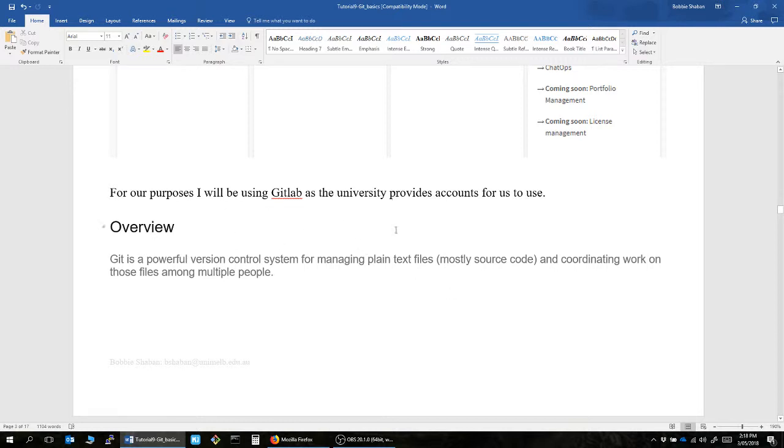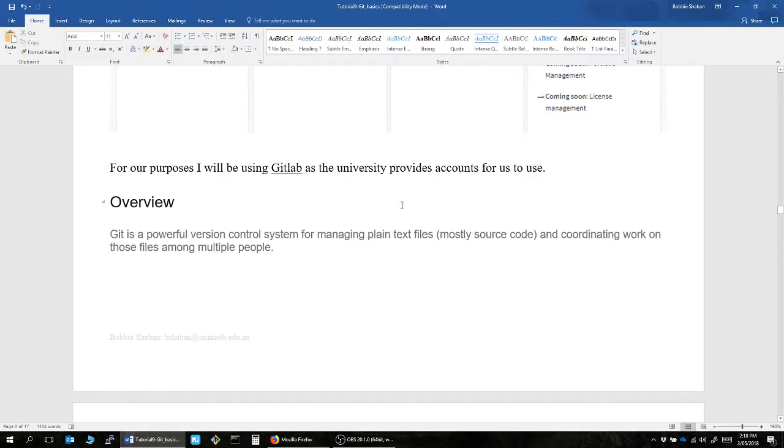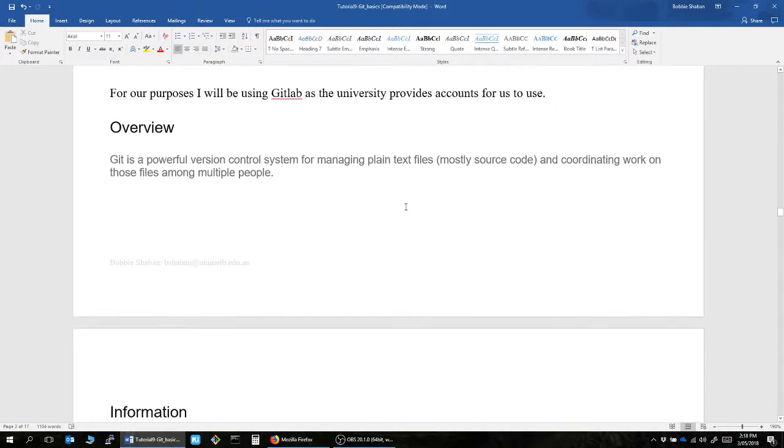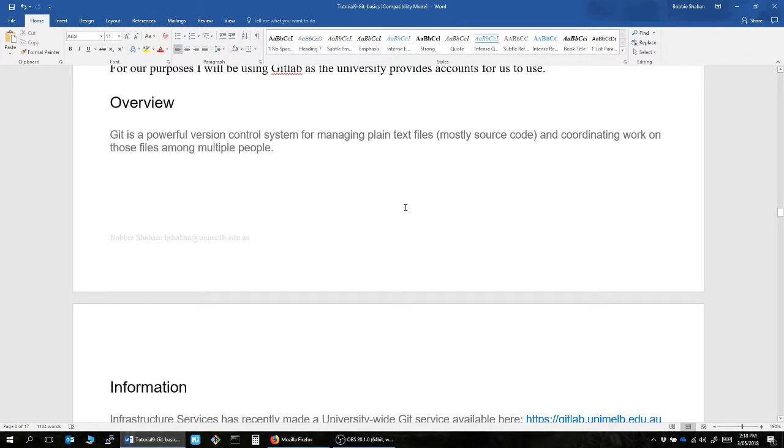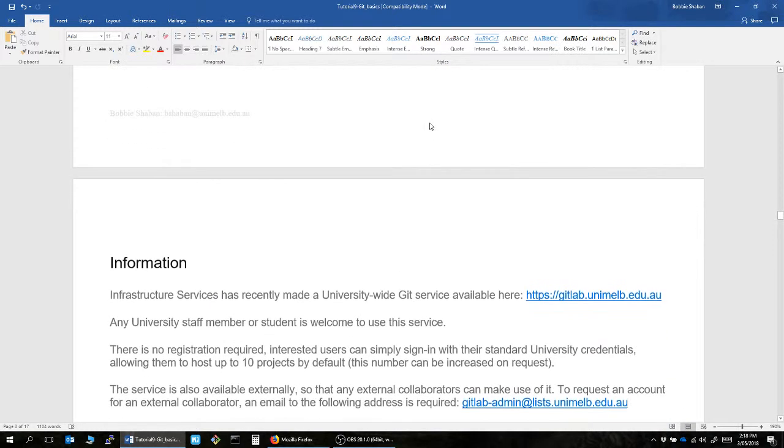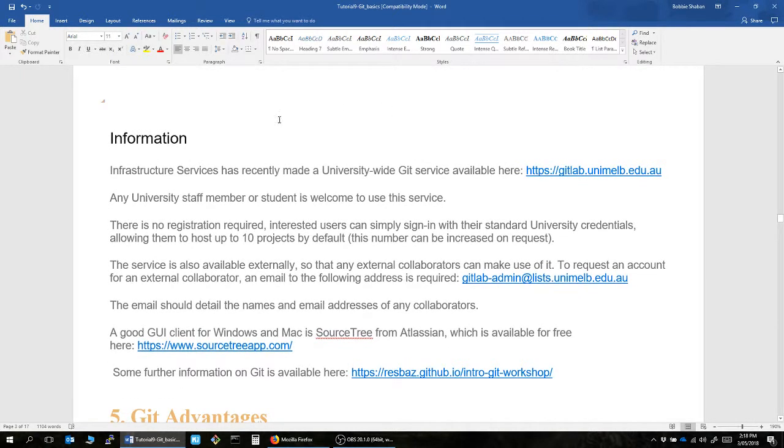So for our purposes, I'll be using GitLab because it provides accounts for us to use. Git is a powerful system for managing plain text files, mainly source code, and coordinating work on those files among a number of people. Infrastructure services has made a university-wide Git service available here.